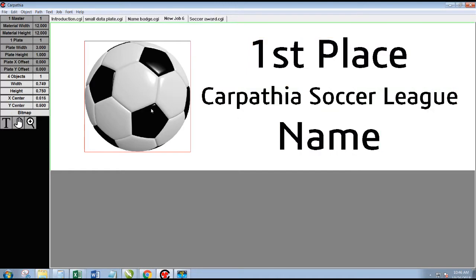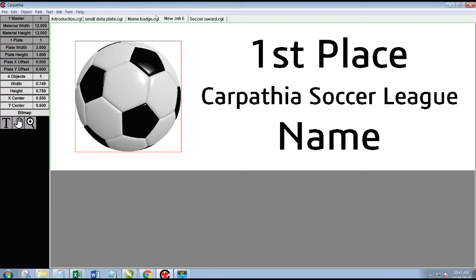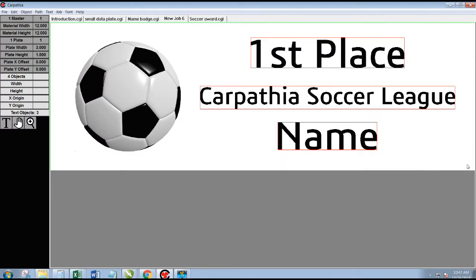I think we need to move the soccer ball a little bit to the left. Okay, so now we have a simple plate with our soccer ball.